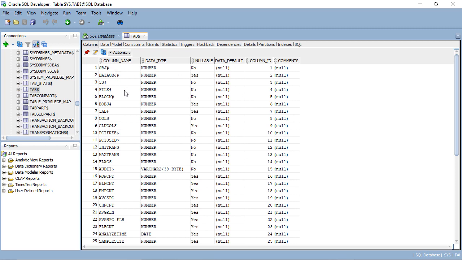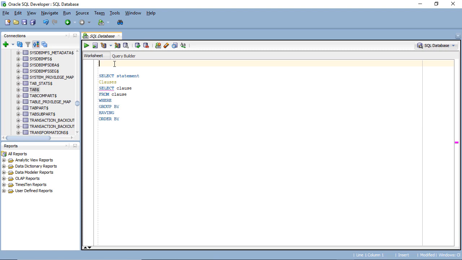So you can see that it's got various column names called object number, file number, tab, again table number, and so forth. Now we're not actually going to use the information that's in here. I just wanted to do a very quick select statement based on tab $. And that statement is select star from tab $, semicolon.